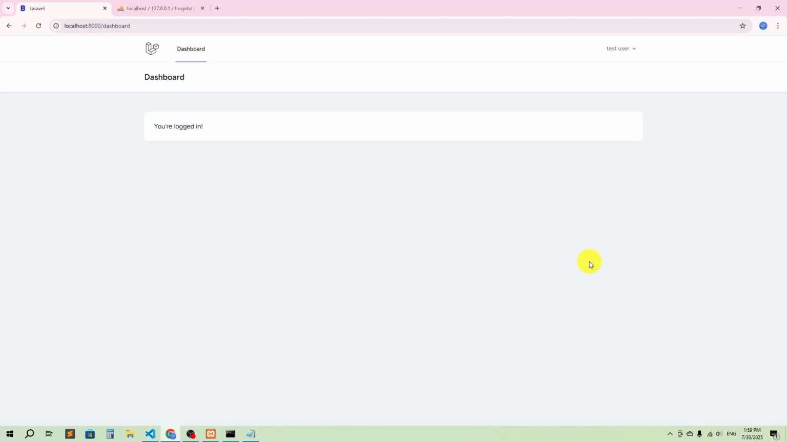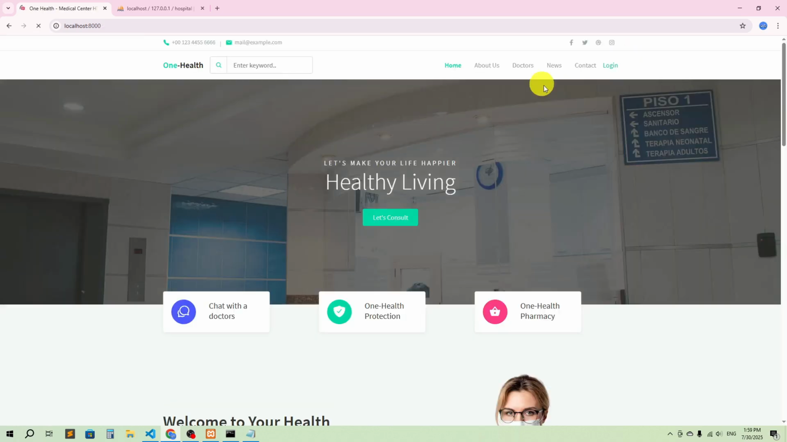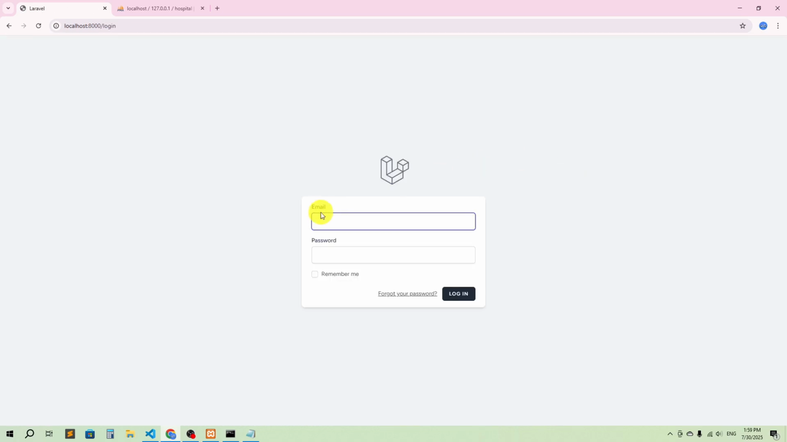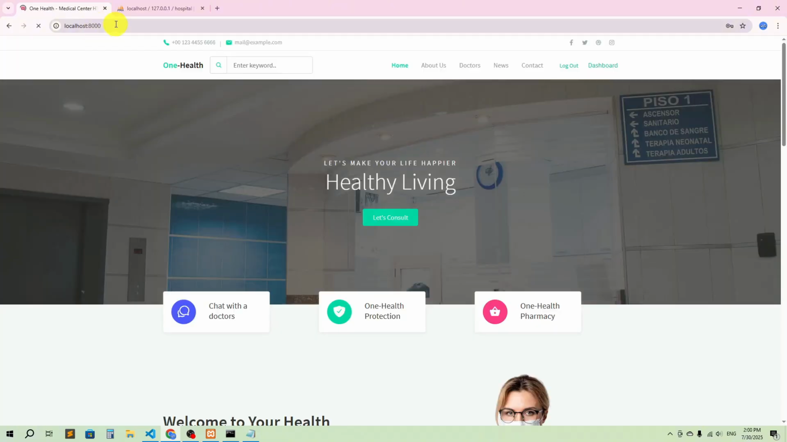Okay, so now let's click on dashboard. Now here you can see it's a user dashboard, and if I go for the logout, and then let's say I want to log in as admin, login, it should take me to the home page. Here you can see, and then we have dashboard, and if I click on dashboard, now here you can see this is the admin dashboard.